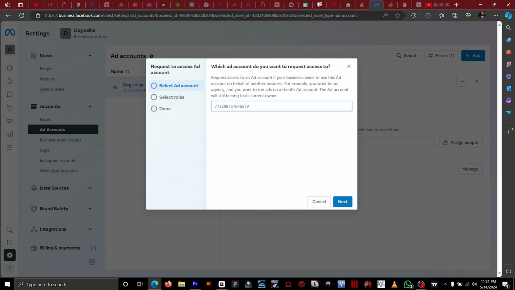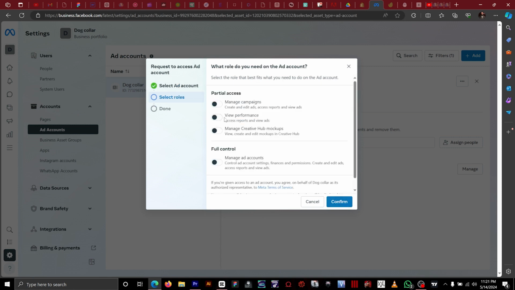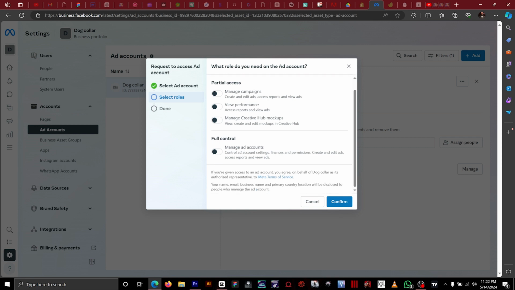So once you paste the ad account ID, you click on next, and then you select the roles that you need on the ad account. Either is to manage the campaigns, view performance, or manage creative mockups, or to take full control of the ad account. So you select one of these and then you confirm. Once you select, you confirm, and then you click on done. So once you click on done, you have access to your client or your agency ad account. It's straightforward and very easy.